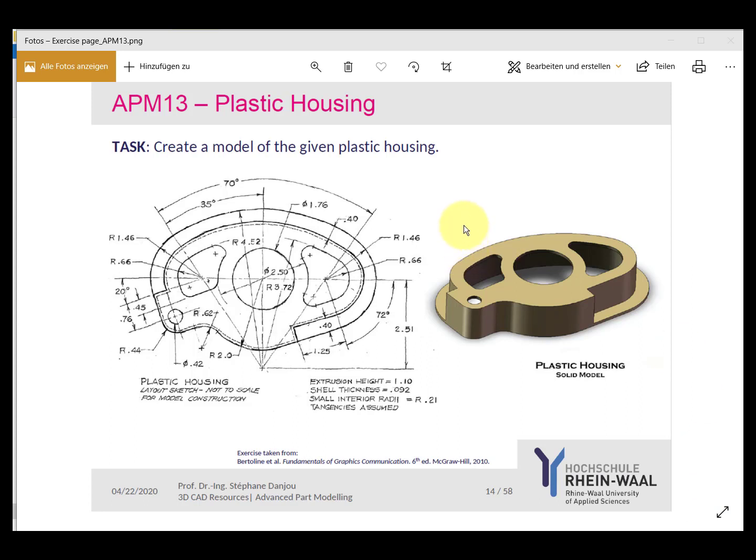Hello and welcome to this tutorial on Advanced Part Modeling. I will show task APM13, this plastic housing. So let's take a closer look at this part.